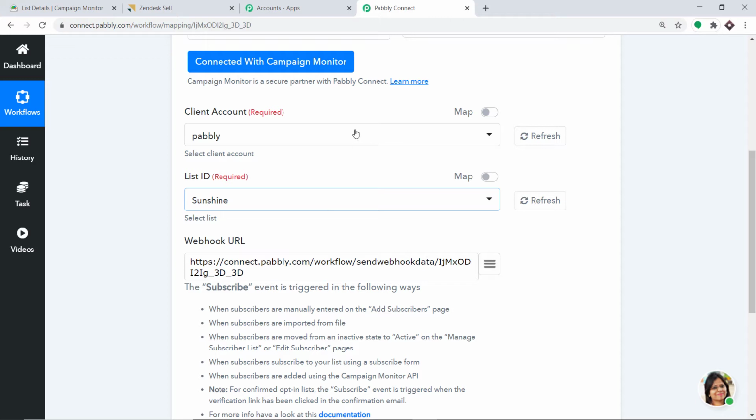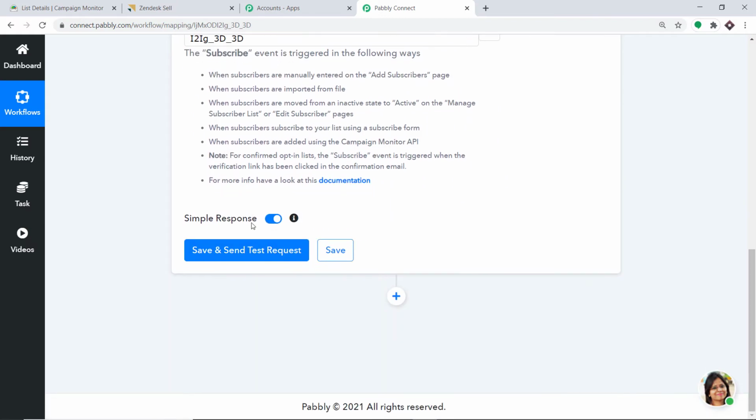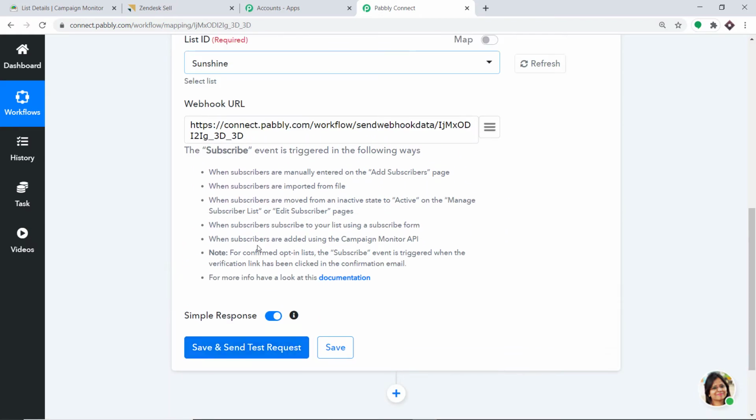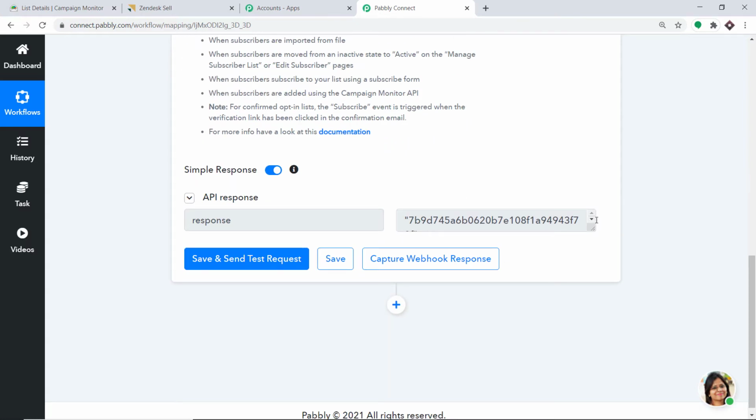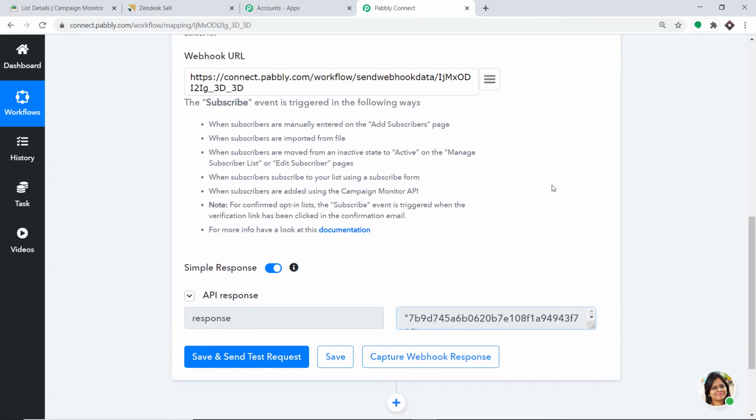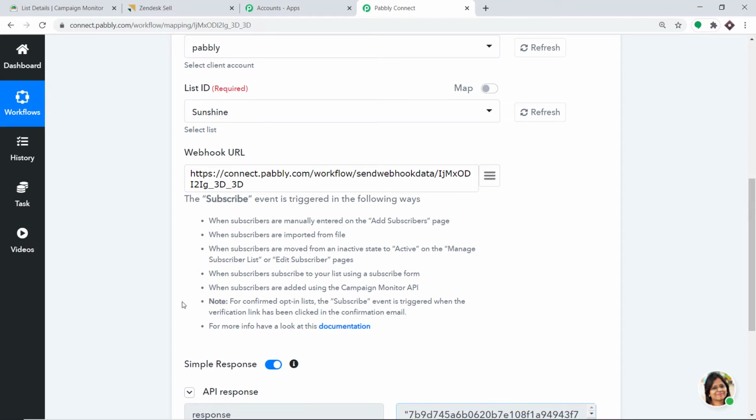So I'm going to create a new subscriber in this particular list, the sunshine list, and Pabbly Connect will capture the data. Okay, so just click on save and send test request. So basically what it will do is this particular list will be connected with Pabbly Connect. So when a new subscriber is added in this list, it will start capturing the data. So okay, let's just click on save and send test request. Okay, so the API response is showing some random characters. Basically, it means that you have integrated this particular list to Pabbly Connect.